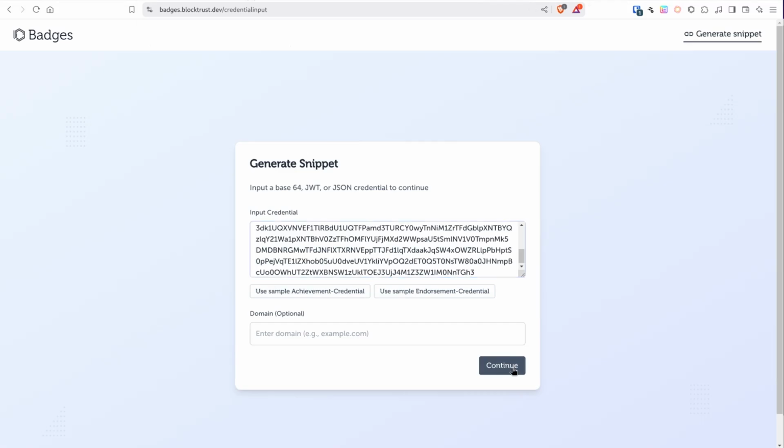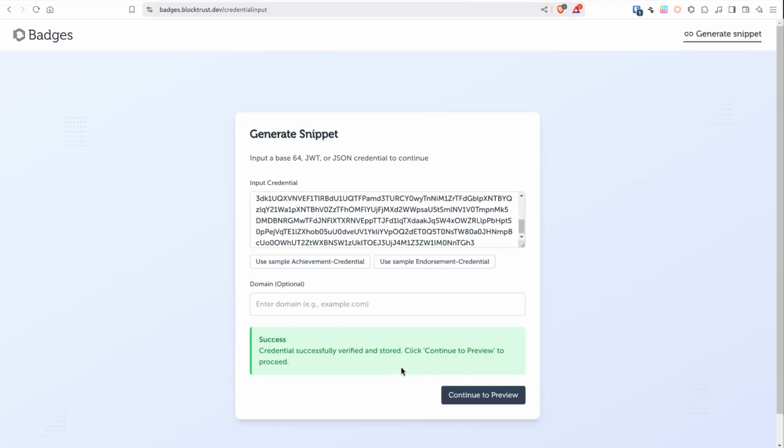Click Continue. The credential now undergoes validation, including a signature and expiration check and the revocation registry check. If validation succeeds, proceed to the badge creation. If validation fails, you should get an error here and cannot continue. If the credential is valid, you can click Continue to preview.